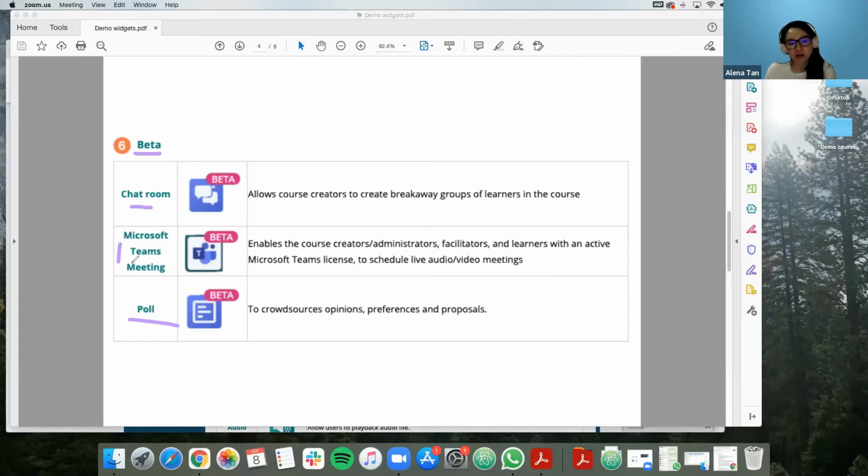And then you have Microsoft Teams. Those of you who have an account with that can also use this to schedule live video meetings, for example, consultation sessions with different groups or with different individuals. If your classes or your courses are small in size, then you can actually have this as well.